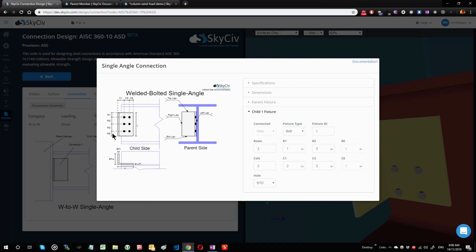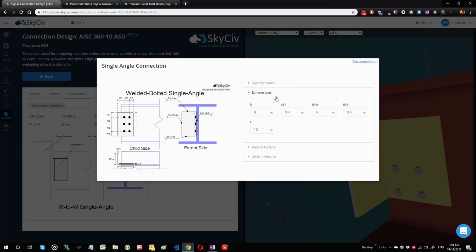So RE stands for row end, R1 stands for the first datum length, and then RS is the row spacing, and you can apply that kind of concept to the column spacings as well. So we provide this handy feature where it actually automatically calculates the row ending. So if you specify 2 and 5, and it's based on the dimensions of your plate, of your single angle.